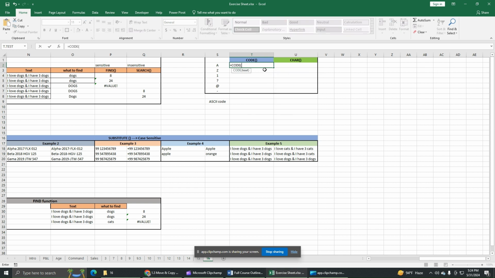So if I want to know what the code is for this character, I enable the CODE function, then select this text, closing bracket. You can see 65 is the assigned code for the character A. Now if I drag across this, we will get the relevant ASCII codes for every character.